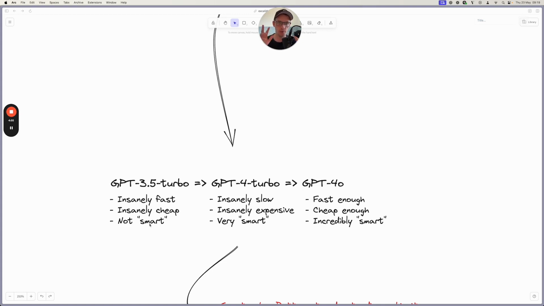but it is smarter. But then they released GPT-4 Omni, which is probably fast enough. It's definitely cheap enough, and it's even smarter. I don't have personal experience comparing GPT-4 and GPT-4 Omni, but they say that it's even smarter than GPT-4.